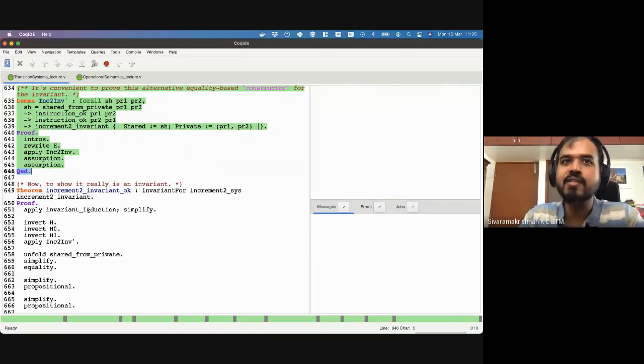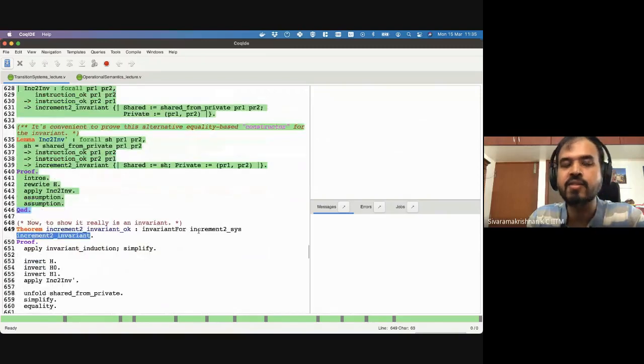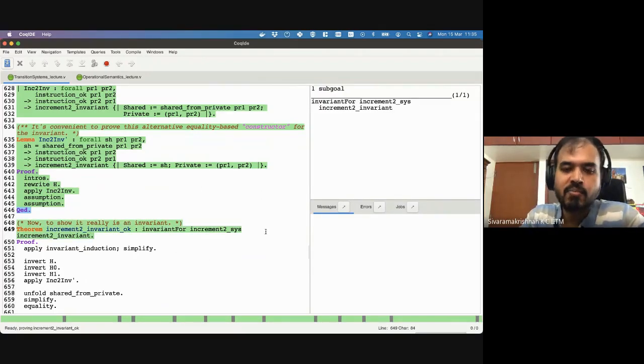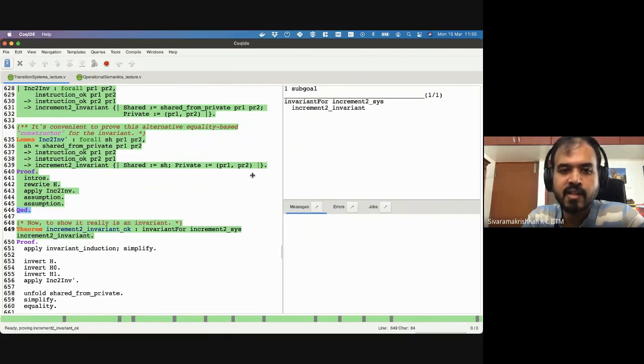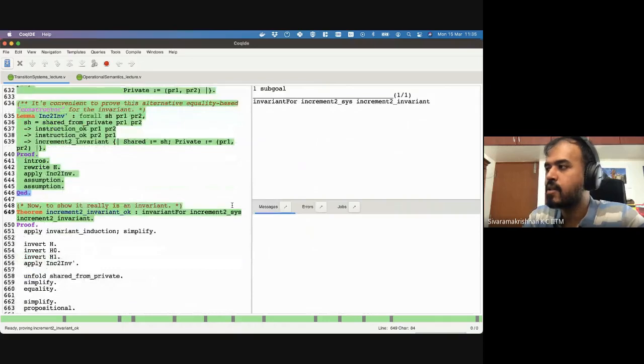We have to establish that this increment 2 invariant that we've just defined here is actually an invariant for the transition system. We should show that, and that is what we are going to do now. It is useful to go through this particular step in detail, because the assignment that I'm going to release after this lecture is going to ask you to do the same for a different parallel program. That's why I want to show you how to do this.